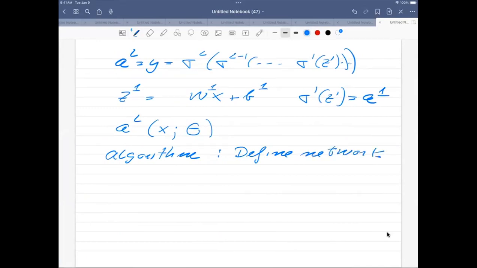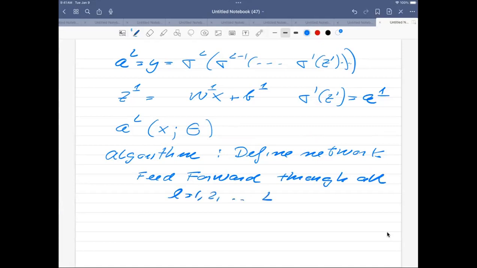And this is the first page, which we repeated today. And then we would have a feed-forward pass through all L equal 1, 2, up to L layers. And every layer produces its own output. So this will produce outputs A1, A2, to AL, which is the final output. And that's the value which we want to compare with the target values.